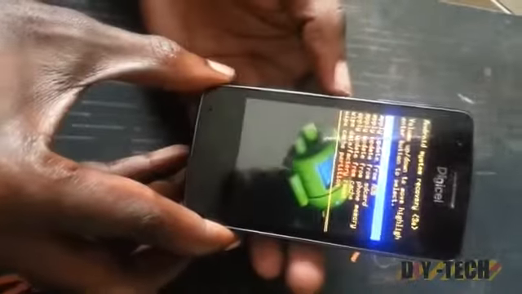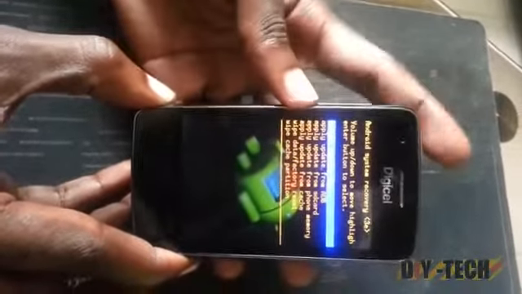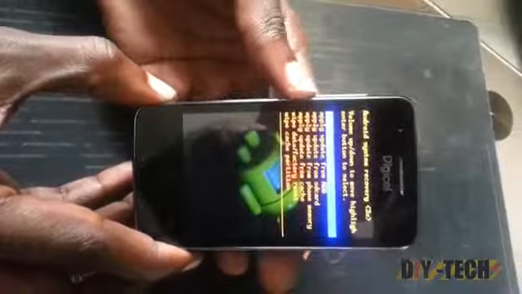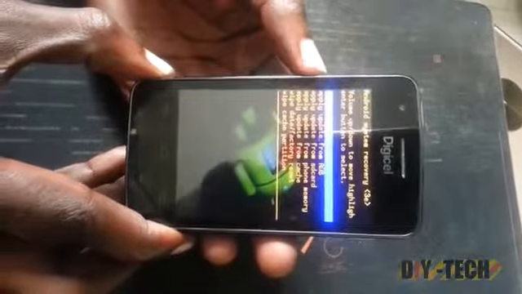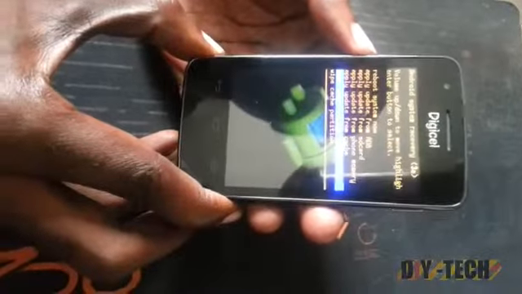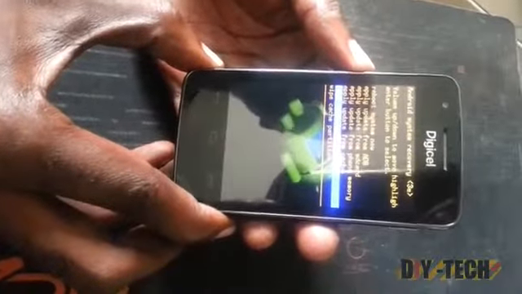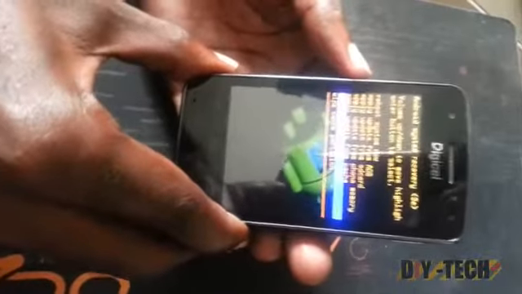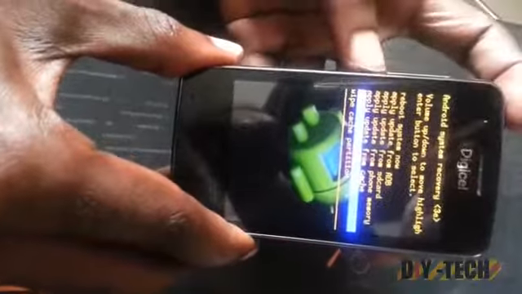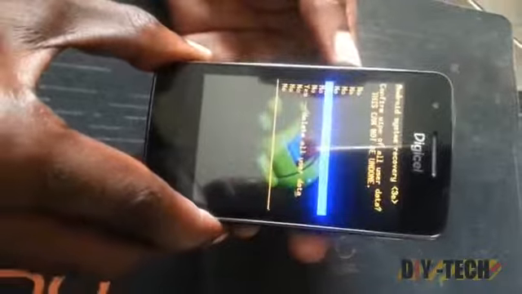Now that you're in this menu, you're going to use your volume up and down to scroll, and your power button to select. What we're looking to do here is look for a setting called wipe data factory reset. That would be the second to last option, or the sixth option. Once you have selected that, you hit the power button to select, then scroll all the way down and select delete all user data.